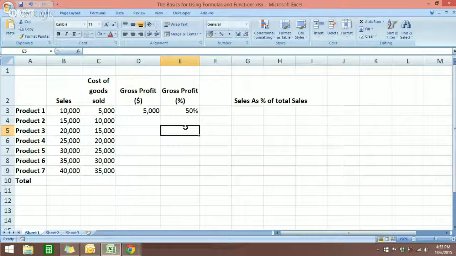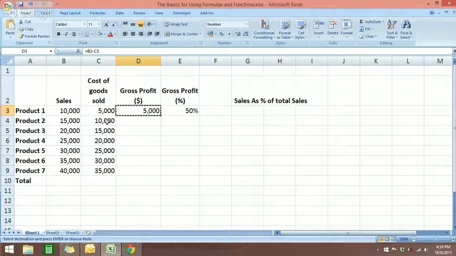Now we have our formulas. How do we replicate them, in other words, how do we copy it down to the other cells in order for us to get the result for the calculations for product 2, product 3, product 4 until product 7. One way that we can do it is we can come over here to this cell and copy, or Control C, and when you do so you see that the cell is surrounded by a running marquee line.